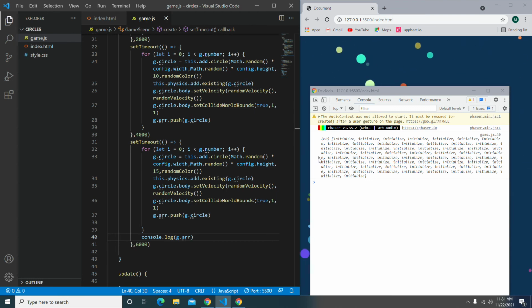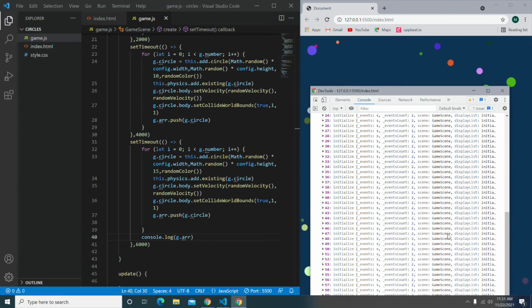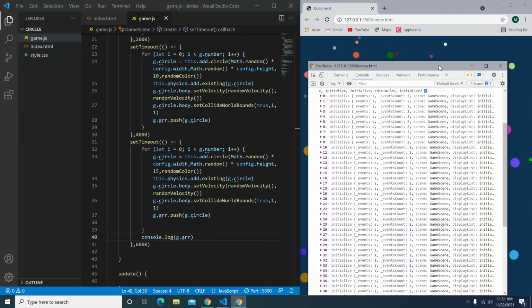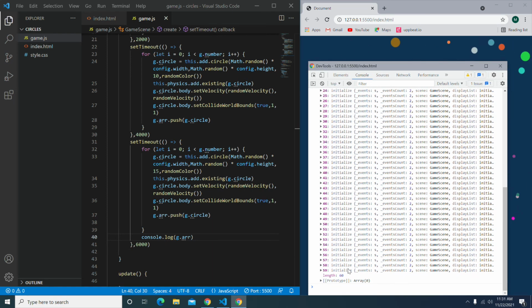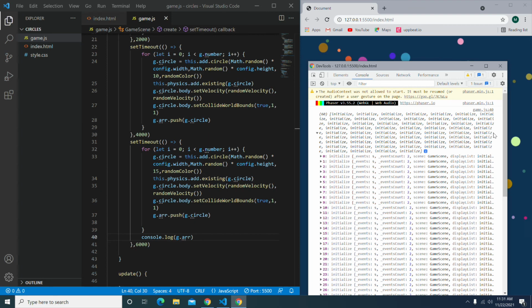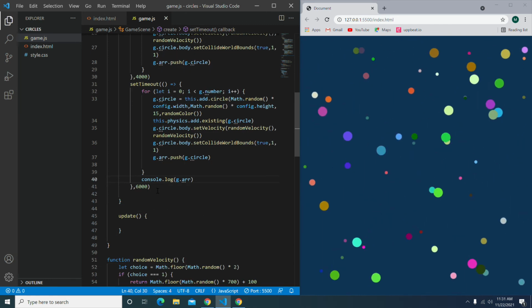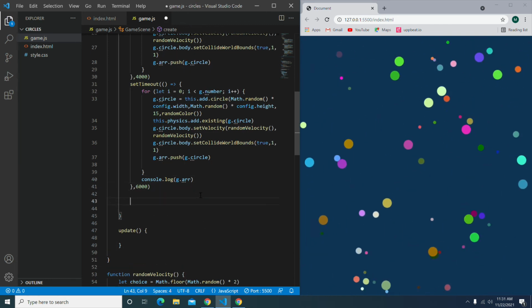Look at that, beautiful. We have 60 circles in our array right there, like 60. So it starts at 0, so it ends at 59. It's JavaScript. Okay. So now that we have those pushed to our array, we can do something else here.